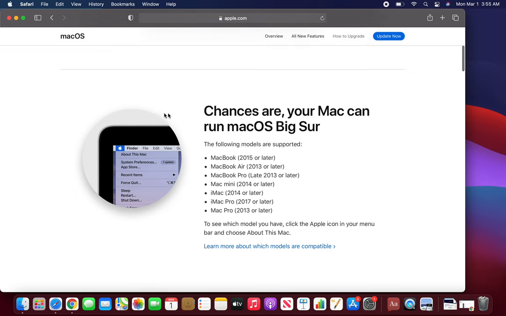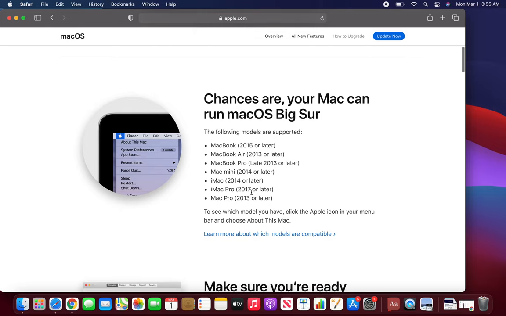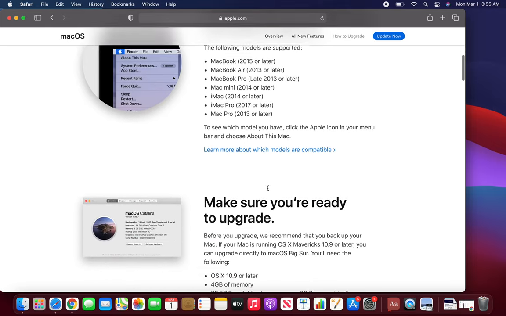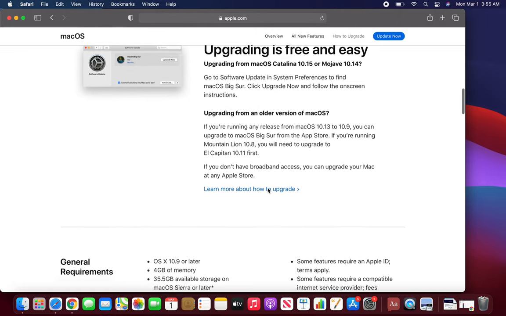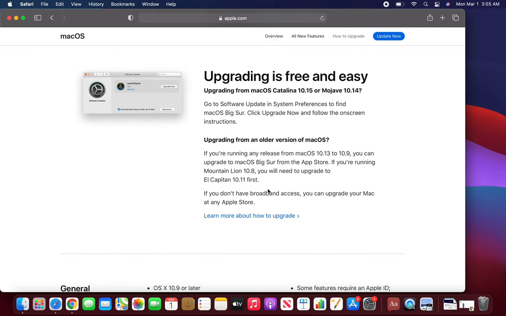So basically it tells you which models are supported. So you want to make sure that if your model is not listed here, you better not upgrade it. You have to just go through and read all this. You don't want to break your macOS because last I heard it costs a lot of money to fix it, and you're just better off going and buying a new one. I will not upgrade if I can help it.